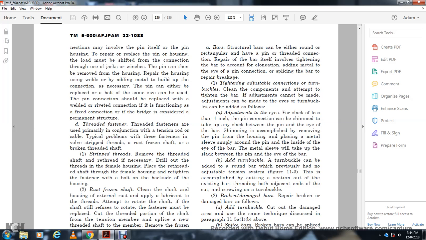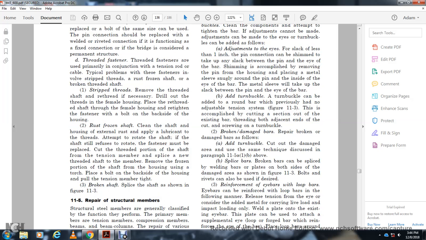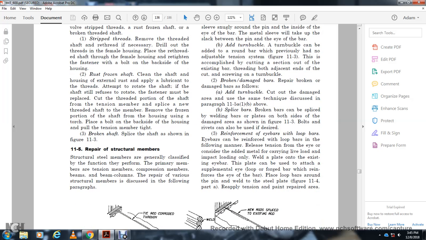Alright, the broken, damaged bar. The repair of the broken, damaged bar as well. They add the turnbuckle and cut out the damage with the same technique we discussed in Figure 11.5 A1B. Splice bars: broken bars are spliced with welding. Bars are placed on both sides of the damage, as shown in Figure 11.3. Bolts or rivets can also be used as desired.